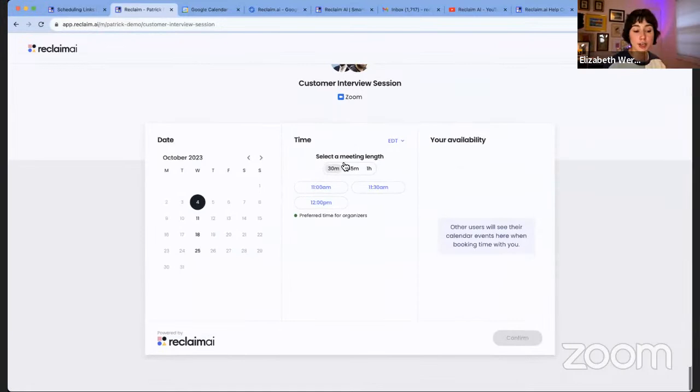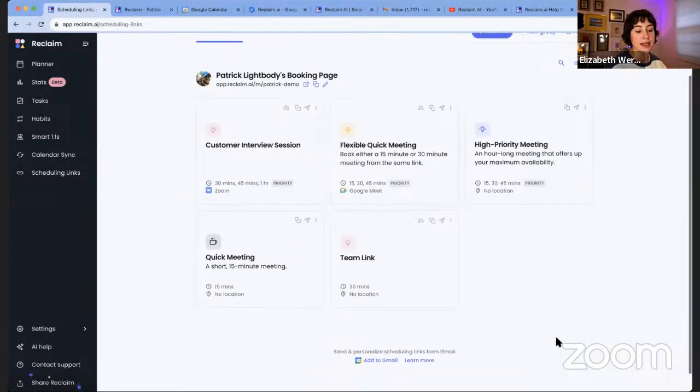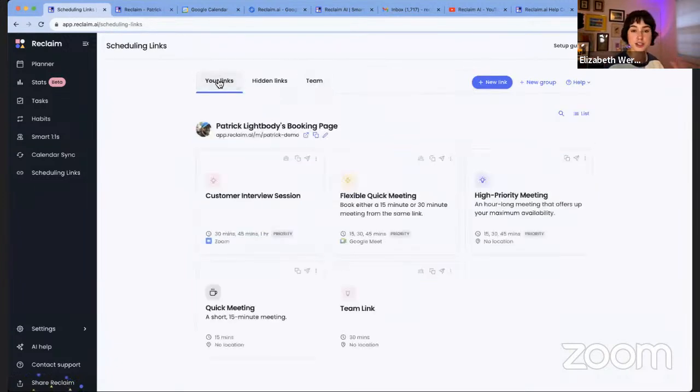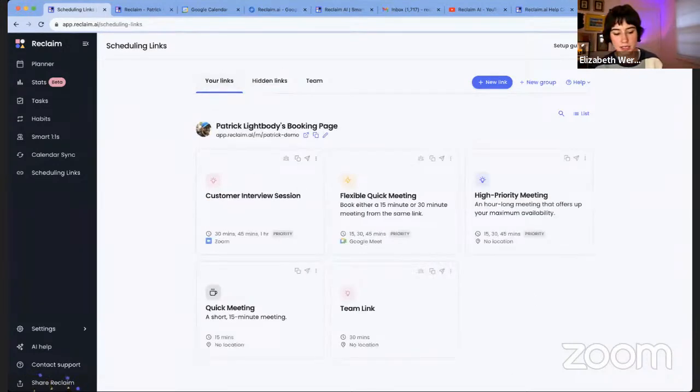You can create link groups for different categories of links to send. You can create custom one-off links that expire after 30 days. We also have embed capabilities for scheduling links so that you can include it on your website. Just a lot of control there. We also have team links where you can add additional organizers to group meetings to schedule time across multiple busy calendars, as well as hidden links for those additional ones that you might not want on your booking pages.